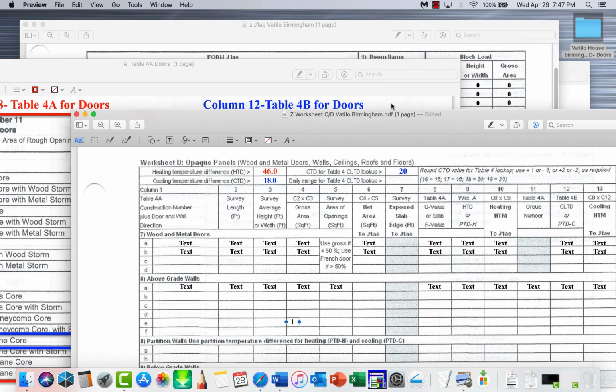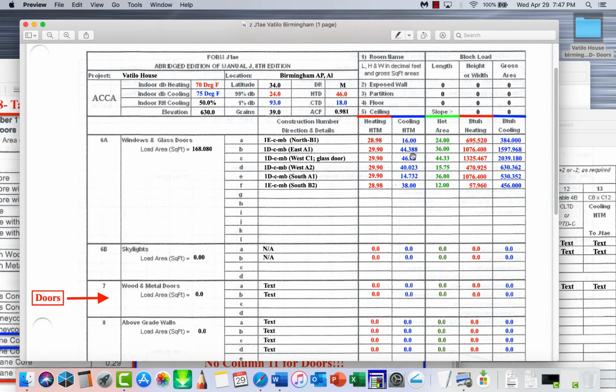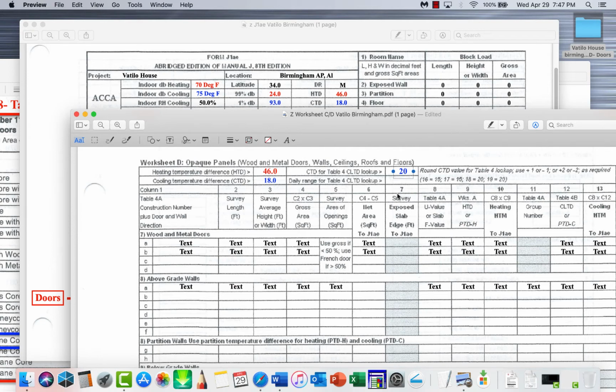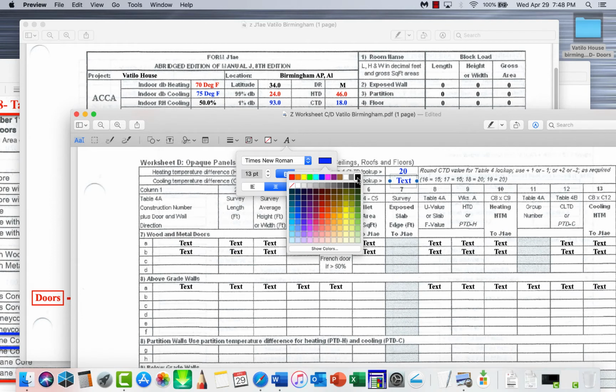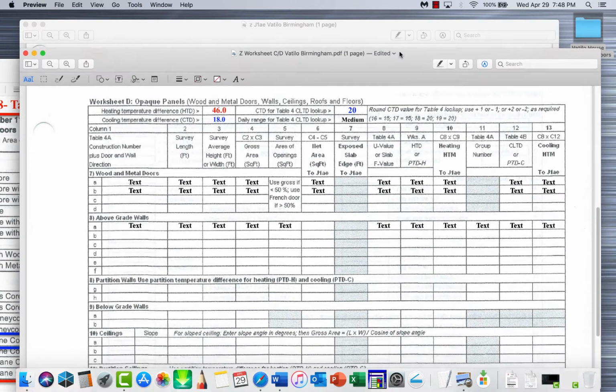Next thing is our daily range. So what is our daily range for a house in Birmingham, Alabama? M for medium. So we need another text box, and we'll make this one black because it has no differential on cooling or heating. And we'll just put medium. You can put M if you want to. I'm just putting medium just so everybody knows what M stands for. Okay, now we're ready to do all our house calculation.